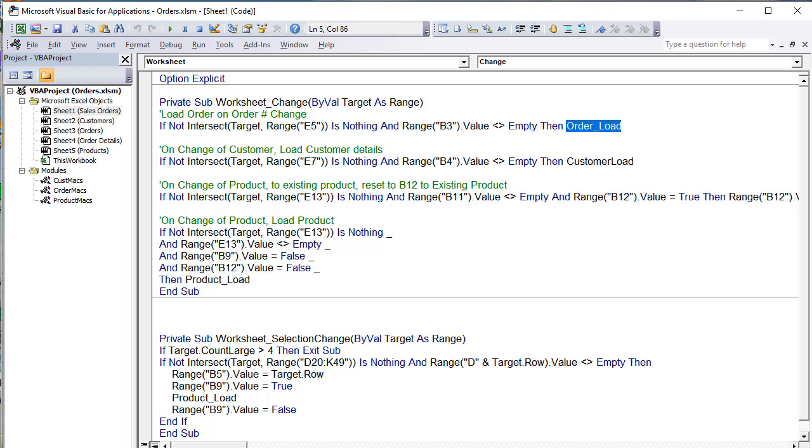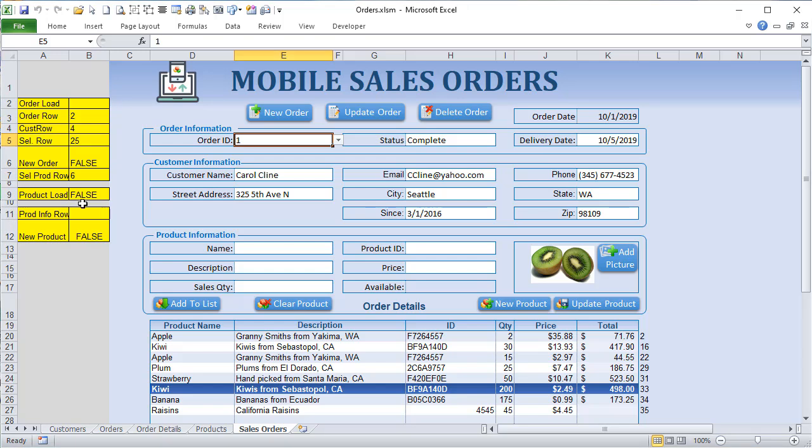Why is it B3 does not equal empty? B3 is our row number for the order. We're using match again. If you've seen my videos, this is all very familiar, so you get used to it. B3 is the order row using match. E5, order ID, is a named range for our orders.